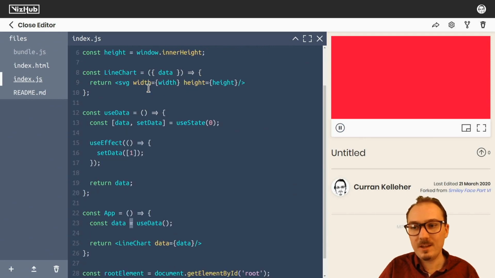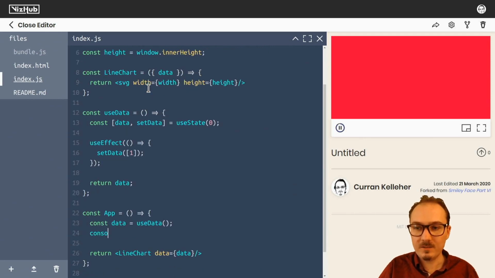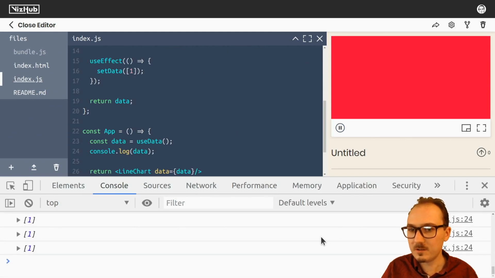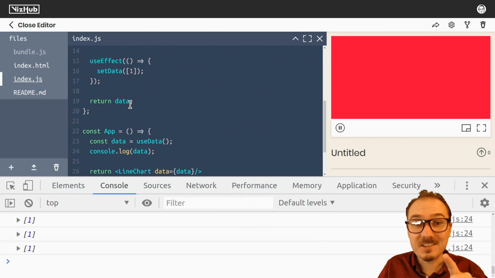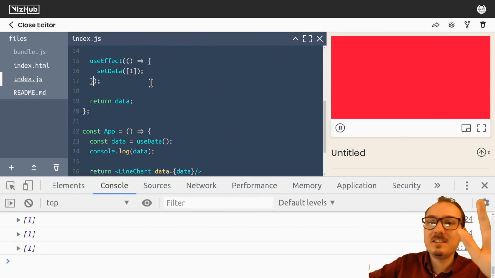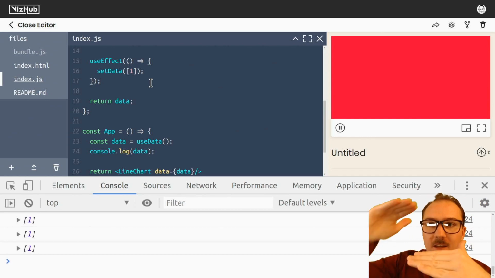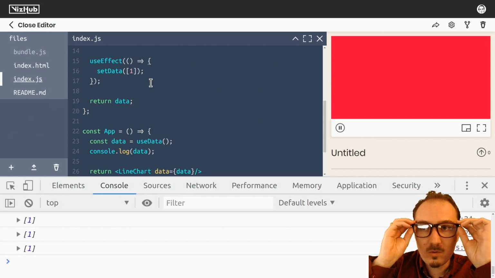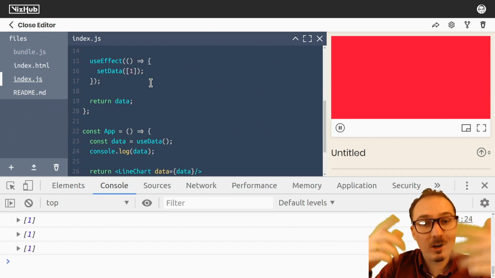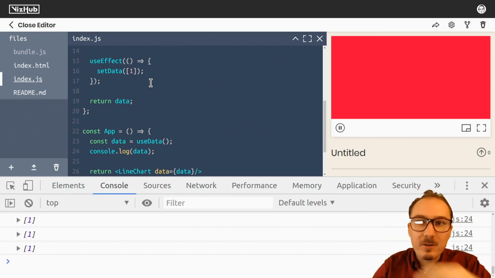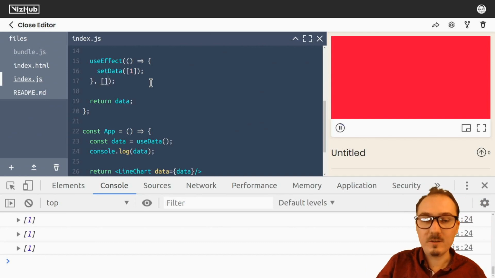In our app, if we say console.log data, what do we see? Oh no, it looks like we've got an infinite loop situation. That's weird. And you know why that is? It's because we left out the second argument to useEffect, which is the array of dependencies. If you leave that out, the effect gets run every time the component renders. And calling setData causes it to re-render, so it's in this rendering loop, and it can't get out. So that's why we need to add the second argument of an empty array.